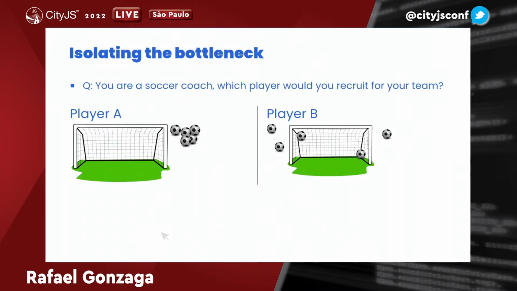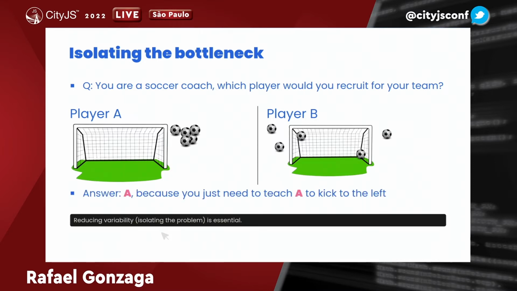This is very important. So let's assume you are a soccer coach. Which player would you recruit for a team? You have player A who kicked all the balls to the same wrong place, and you have player B who kicked randomly but eventually hit the goal. Which one would you choose? Raise your hand. Okay, A, B, B, A, okay, A, A, okay. Yeah, the answer would be A, because you just need to teach A to kick to the left.